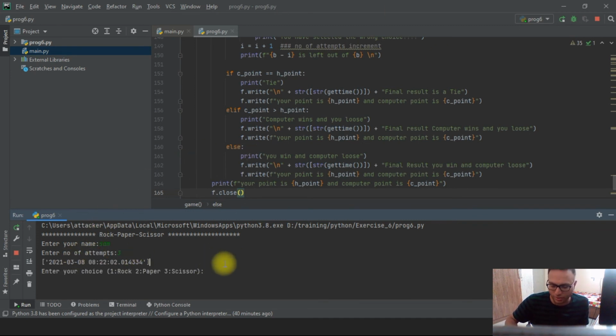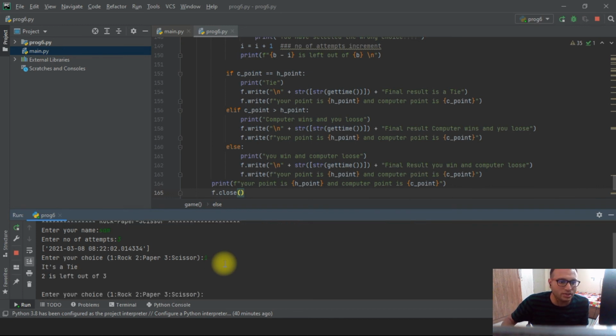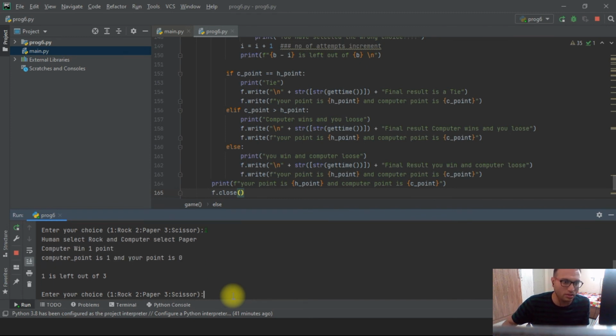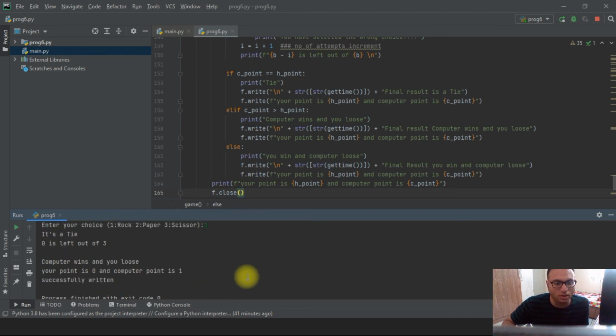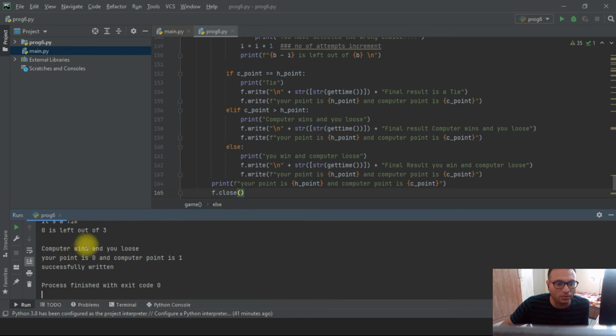Now we have to select 1. Okay, we can see that it's a tie. The computer also selected 1. Now we'll go for 1 once again. We see that the computer's point is 1 and your point is 0. Okay, now we'll go for 1 once again, and we can see that the computer wins and you lose. Your point is 0 and the computer's point is 1, and one is a tie. So two times it's a tie and one time the computer wins. That was the reason the computer is the winner directly, and it's successfully written.